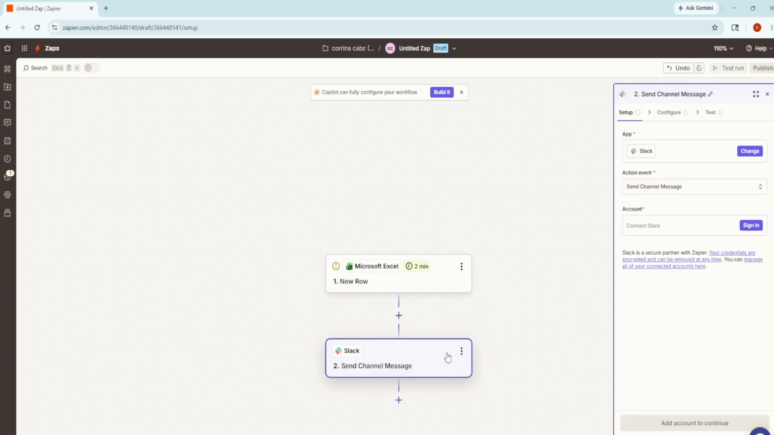Just like with Excel, you'll need to connect your Slack account to Zapier. Make sure to have your credentials ready as Zapier will request them to authenticate and establish the connection.